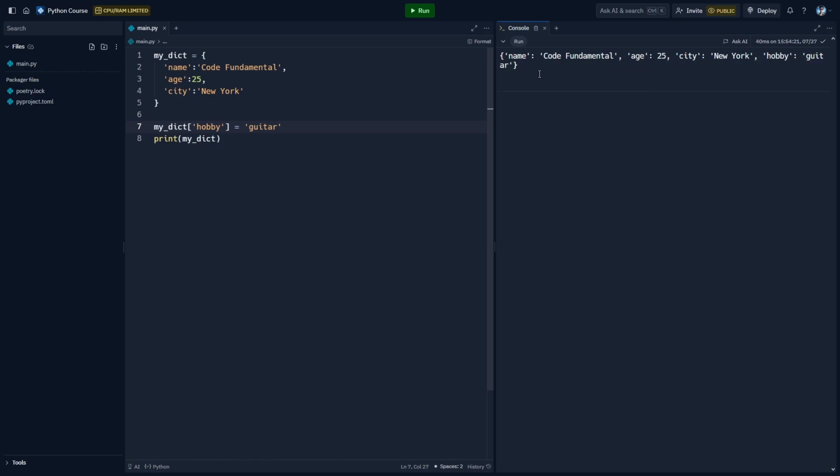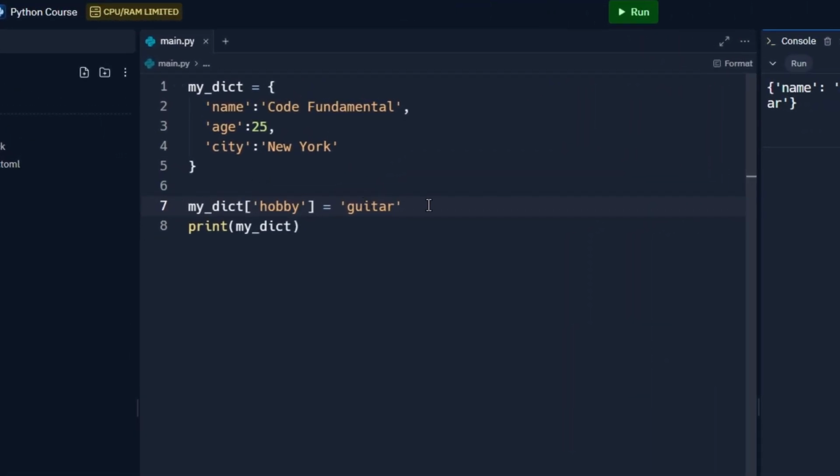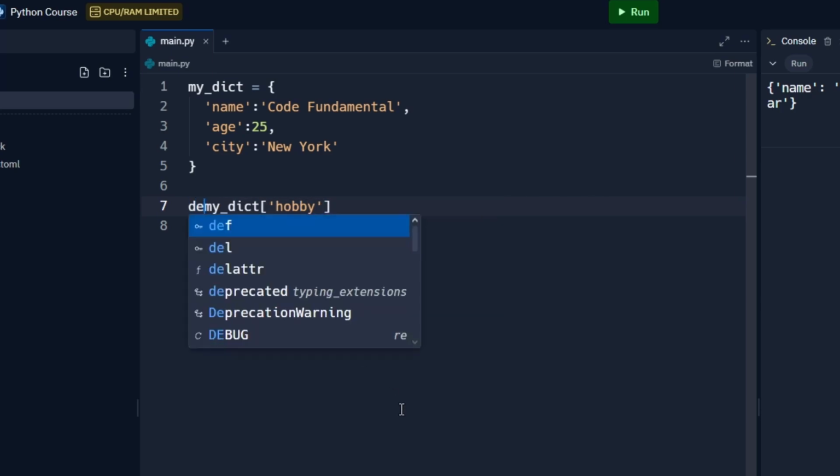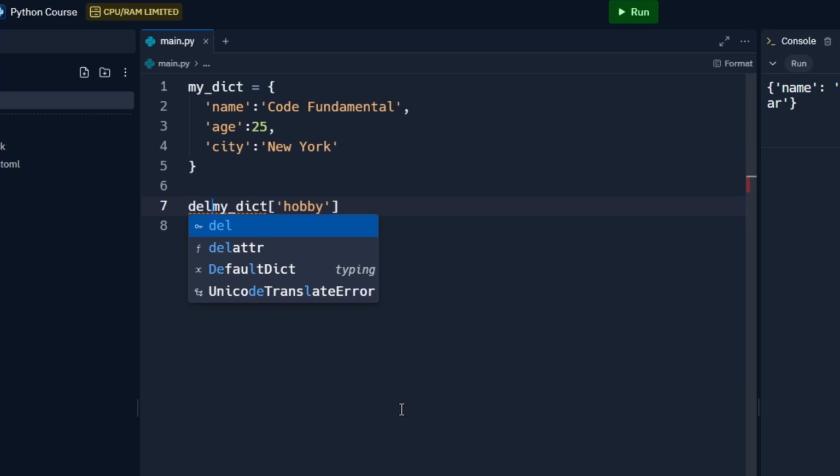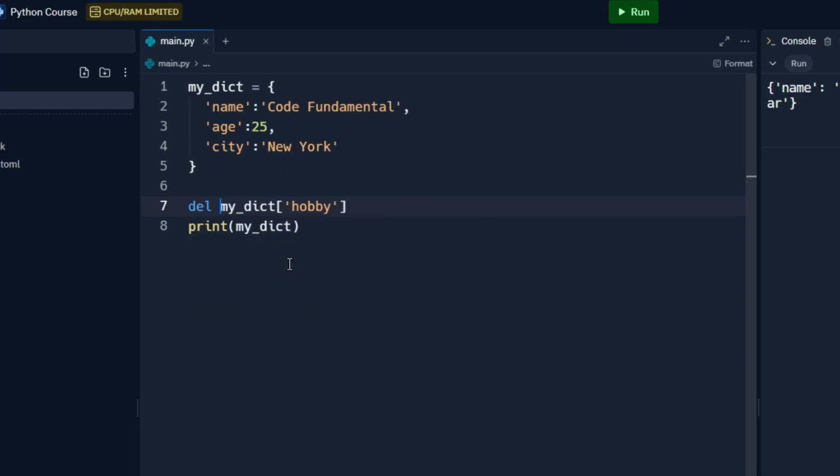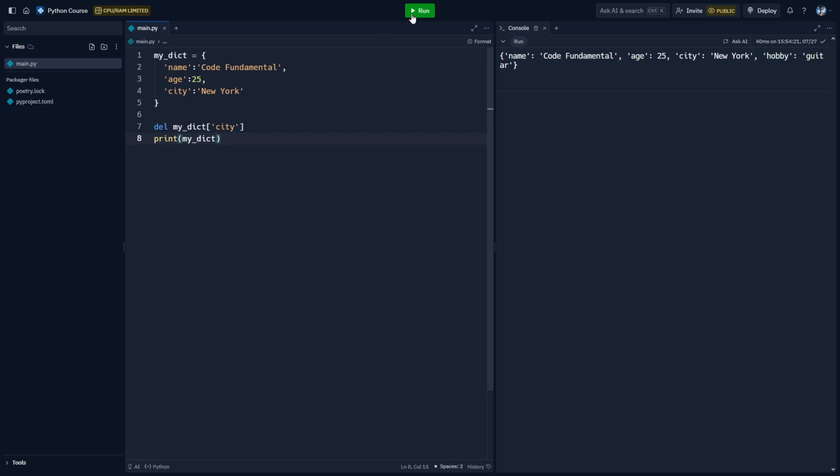Great! Now let's try and remove a key value pair using the delete statement, or del for short. So over here, we're going to delete this first, and then in front of here, we're going to put del for delete. Press space, and then it is going to delete a key. Now over here, let's put city. So now, when we click run, it has deleted the city key value pair.